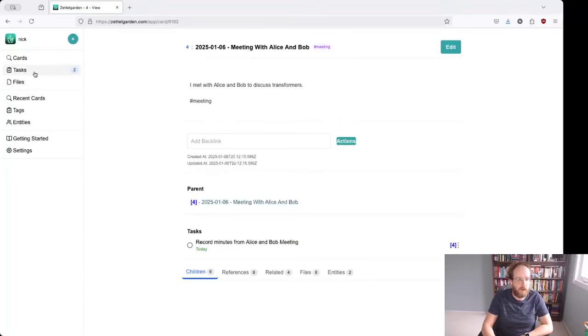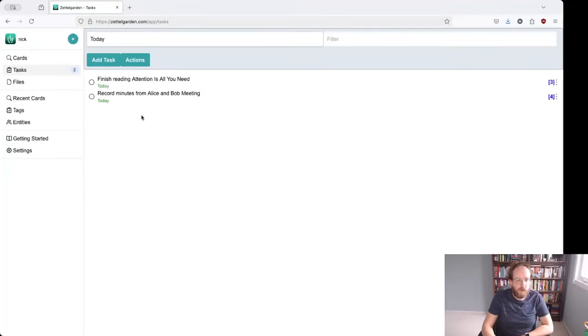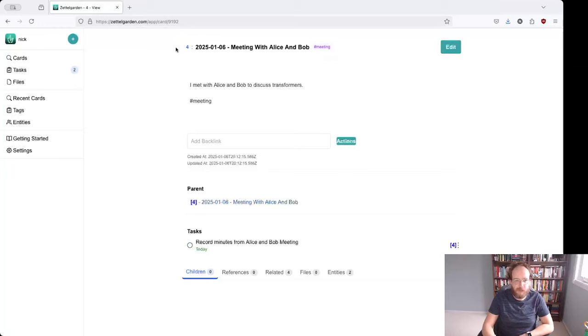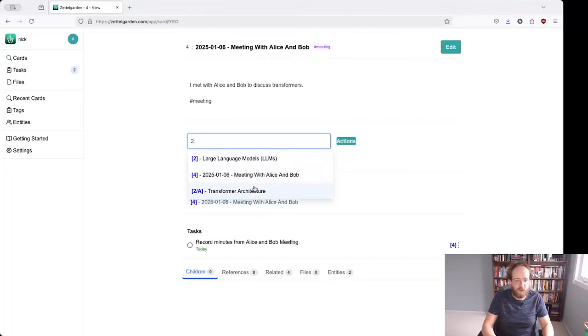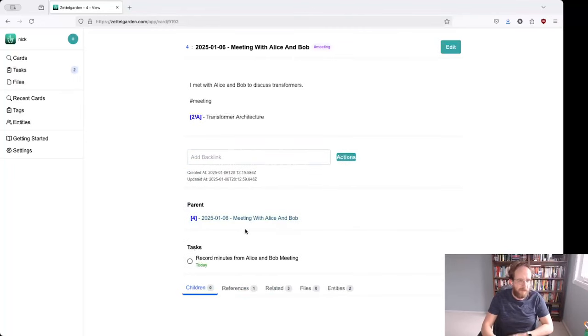So as you can see, if I go to tasks here, these are the tasks that we added, and they're linked to the actual cards that I've added them to. So you can add tasks from this page as well, but the card acts as the primary source. So everything is connected to that card. If we go back to our card from the meetings, card 4, now we have a task, record minutes. We can add links to other cards from here. So we discussed transformers, so maybe I want to add a link to A. And this is the way I like to use Zettelgarden.